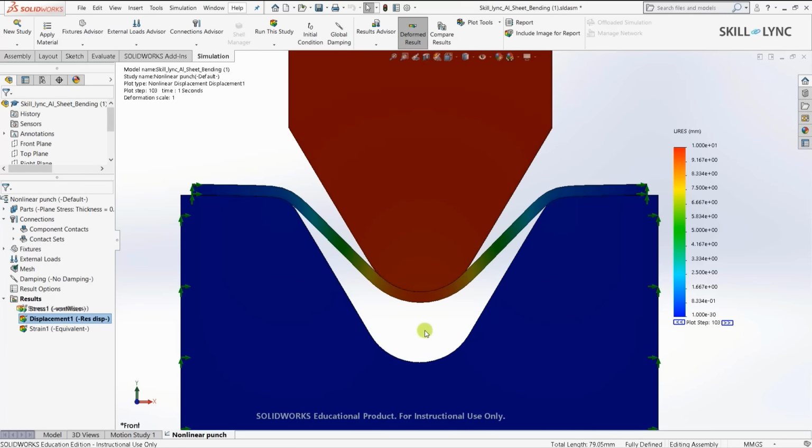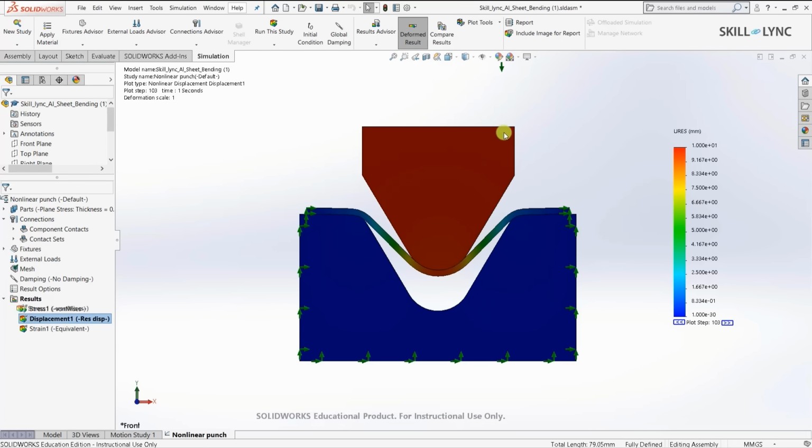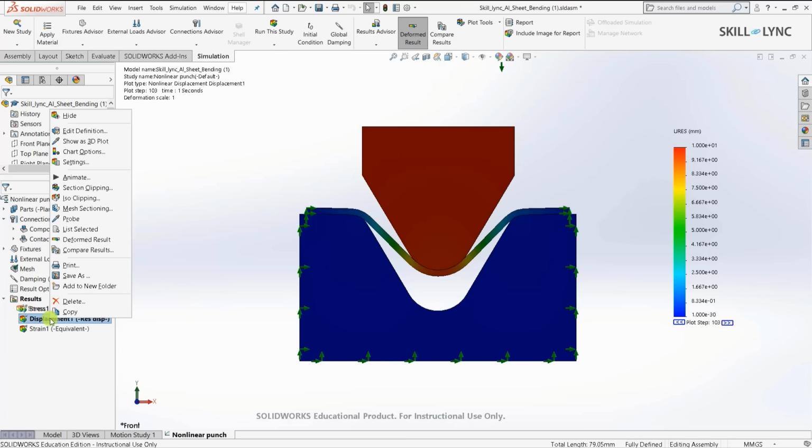Double click on the displacement. This shows you how much a specific body has moved. For example, if you look at the die, it's all in red. That means it is moved 10 millimeters. And we have the strain and we have the stress. You can also animate the movement. Let's go to displacement, for example. Right click on the text and select the option animate.